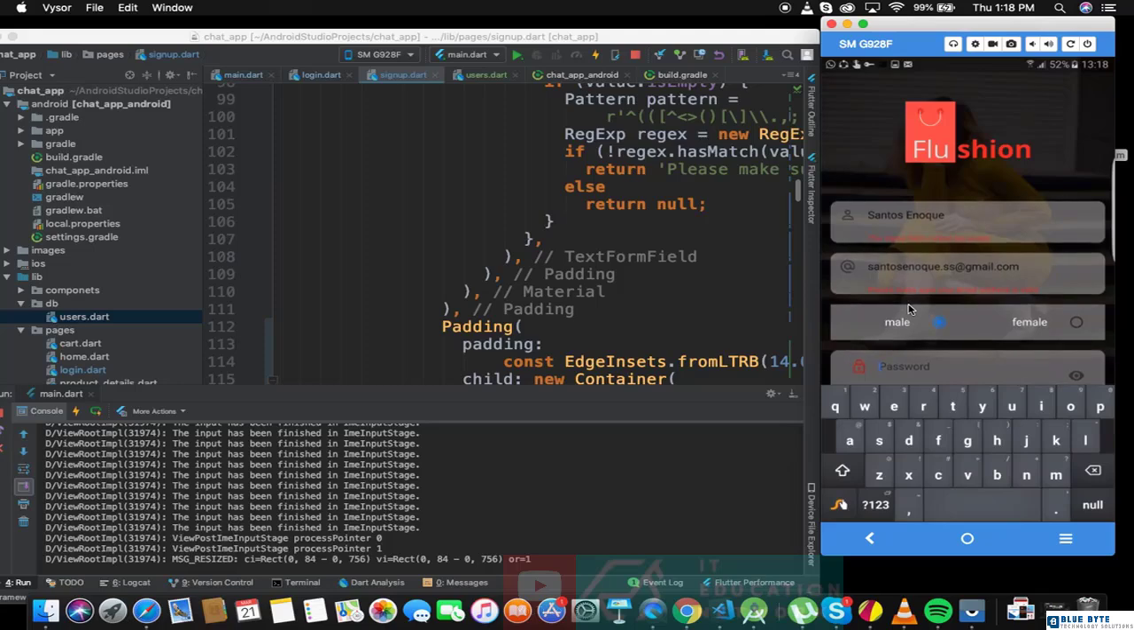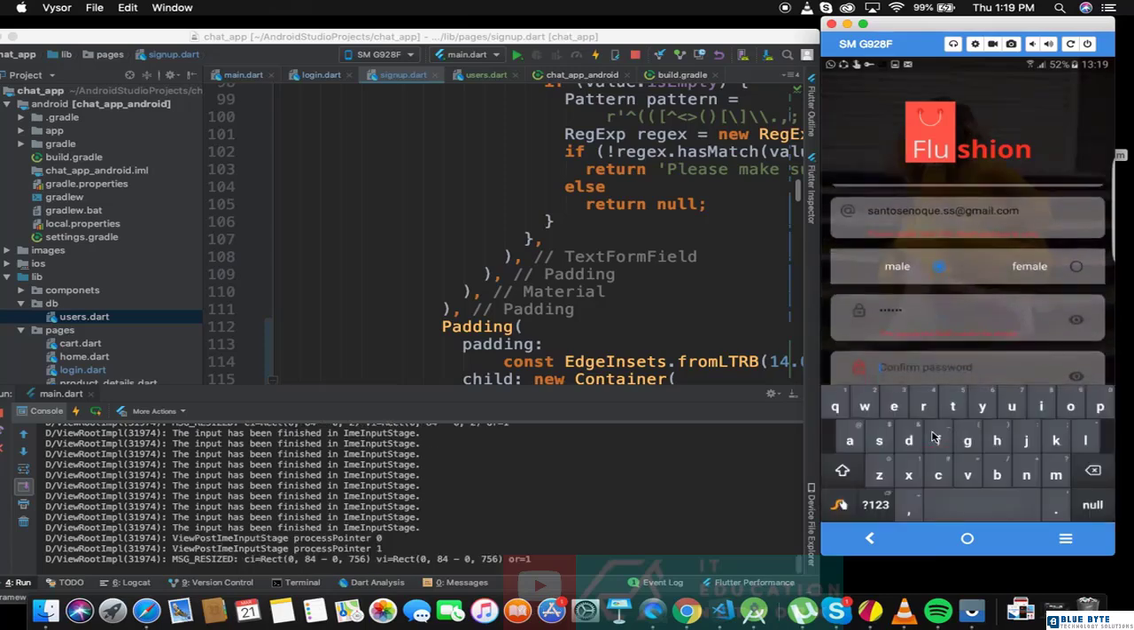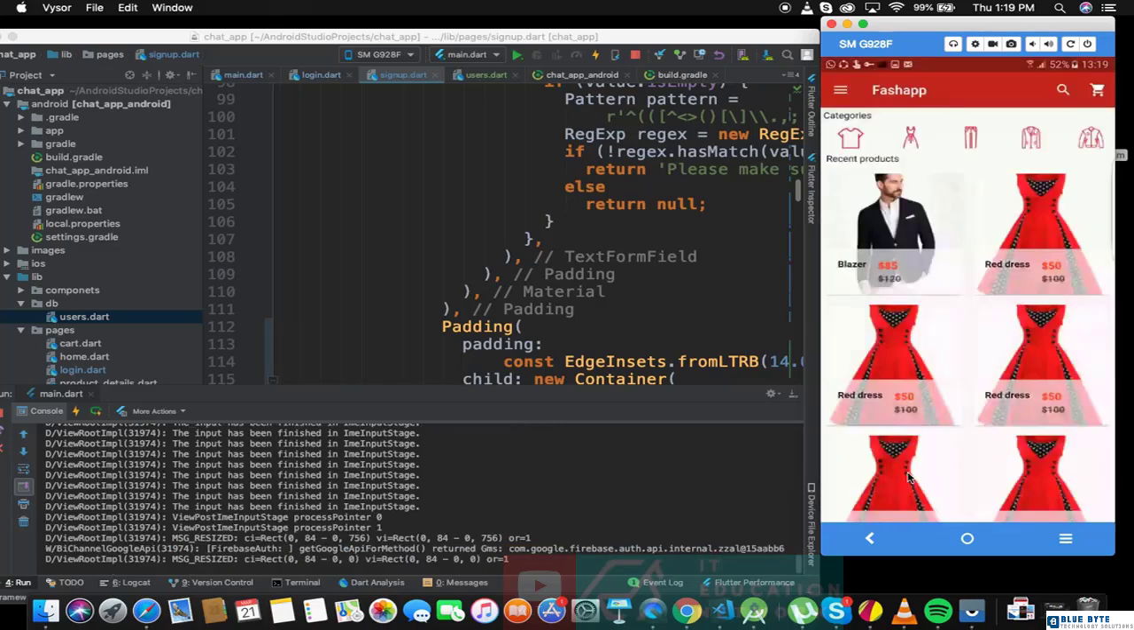Let us create a good password now. Okay, I'll just put here 1 2 3 4 5 6, and here the same thing, 1 2 3 4 5 6. Hit sign up. Kaboomba! I'm logged into the app.